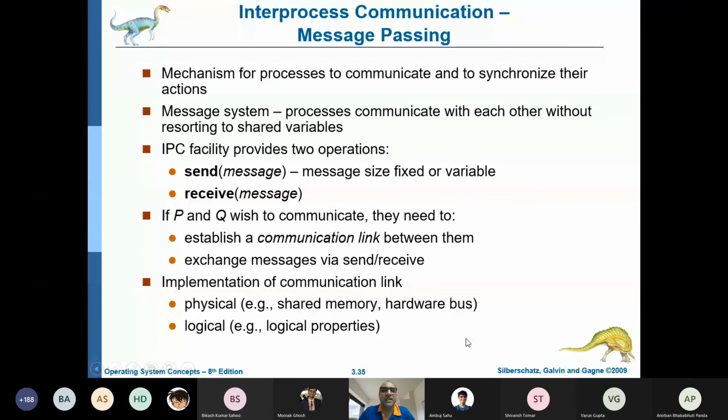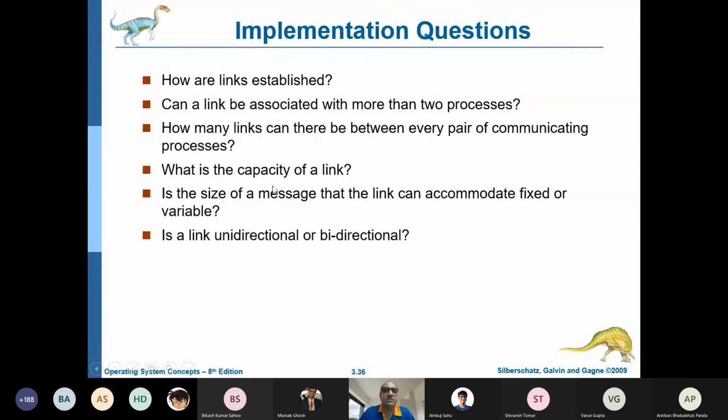So before attempting the message passing scheme, we should be concerned about how the communication link will be, what its properties are, and what its issues are. All these things need to be discussed and known while going for a specific scheme. Yeah, that's what I mentioned, how the links are established.